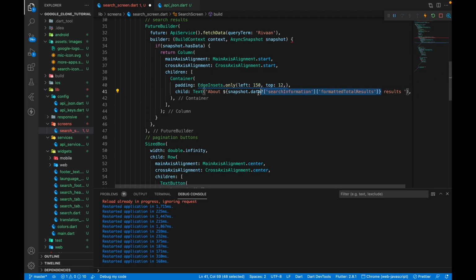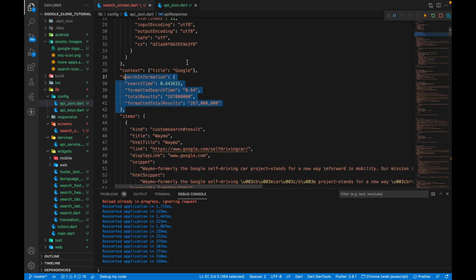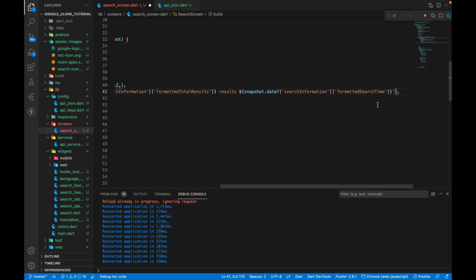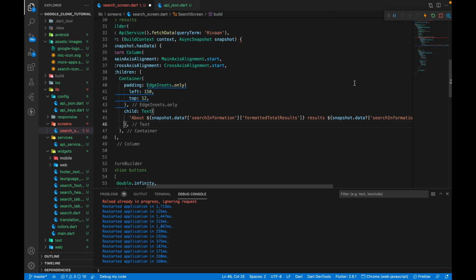So what we can do is, let's just copy this much and paste it again, and over here instead of formatted total results, we want search time. And actually this search time is 0.64, which is not formatted. So we can take formatted search time and paste that over here. And after that, it will give us the seconds, because you can see it's 0.64. So it might be seconds. So we can do seconds. And we can format the document. I'll put a comma as well.